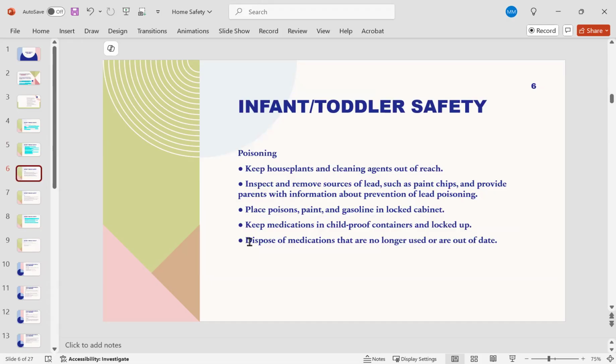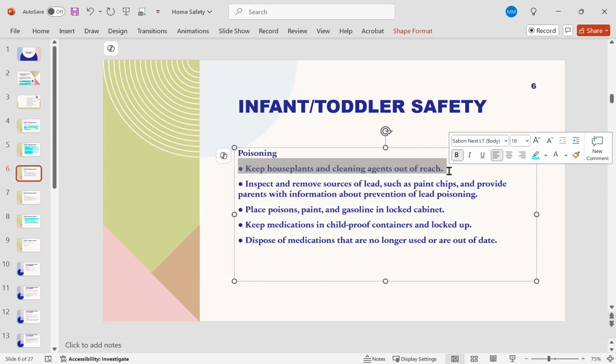Poisoning. There are lots of houseplants that are poisonous, so keep them out of reach as well as any cleaning agents. Don't let them eat the Tide Pods or drink your bleach. Okay.